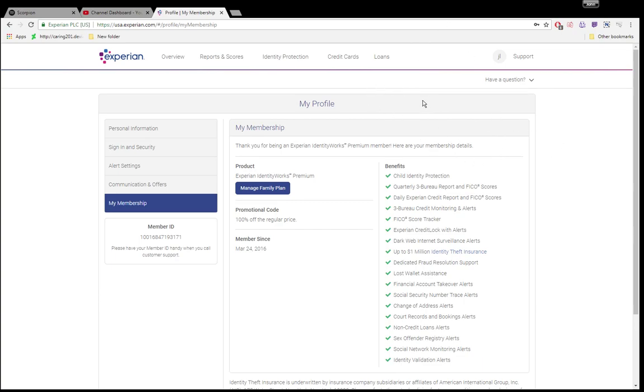So when you first log into your membership on Experian.com, you're going to want to go to the top right. It's going to be a little gray circle with your name's initials. You're going to click on that. It's going to bring up a little box that gives you the option to sign out or go to your profile. You're going to click on profile.